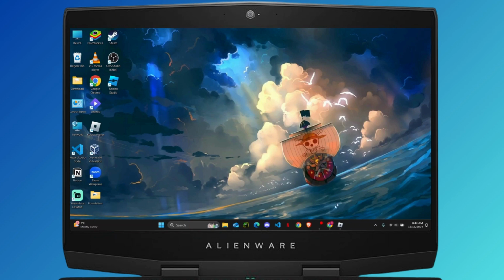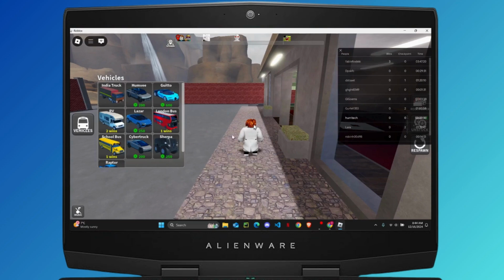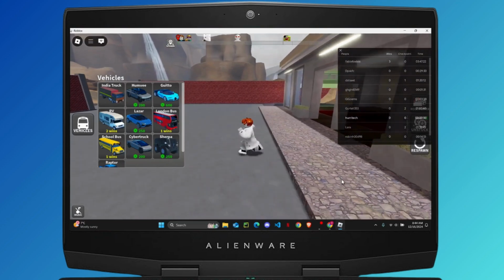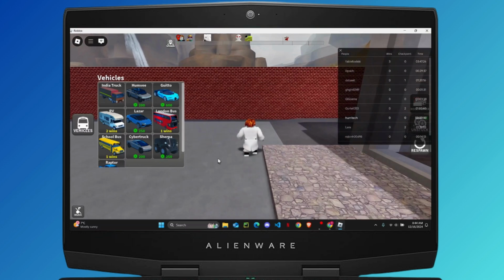So the first thing that you want to do is open up your Roblox and get into any game. So I have logged into this random game here. Now what you want to do now is just go ahead and tap on the escape button on your keyboard, which is on the top left of your screen on your keyboard.